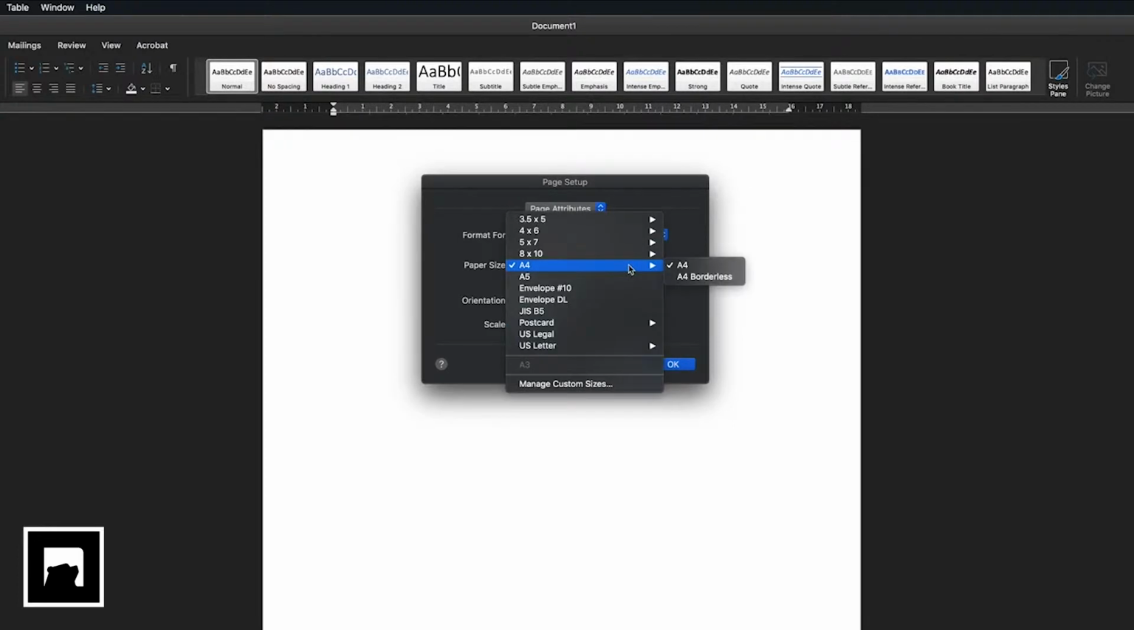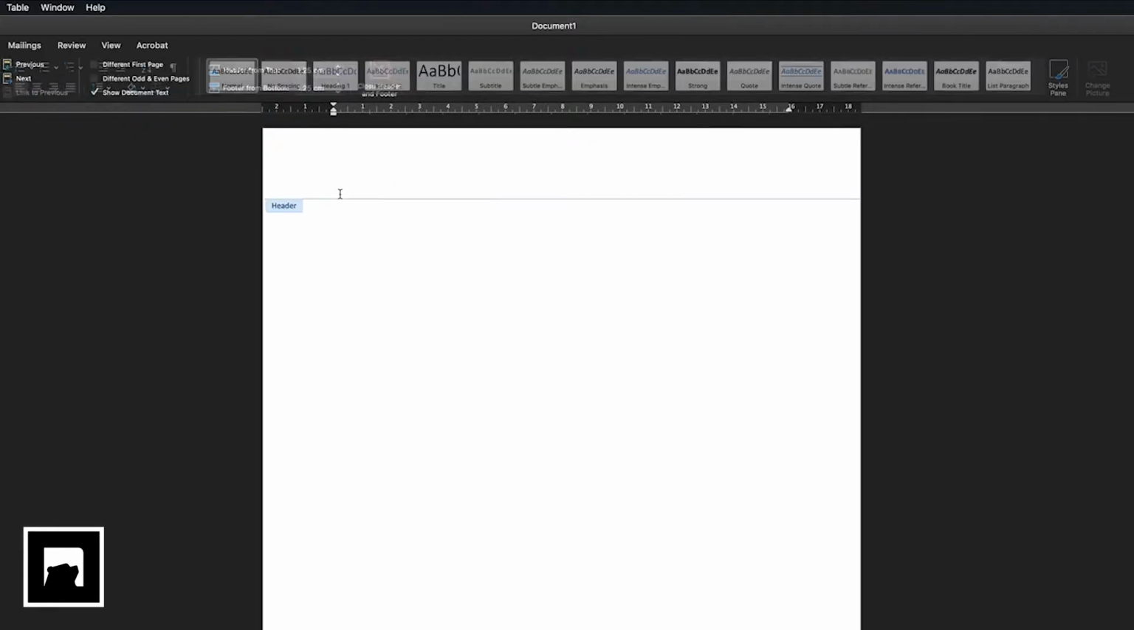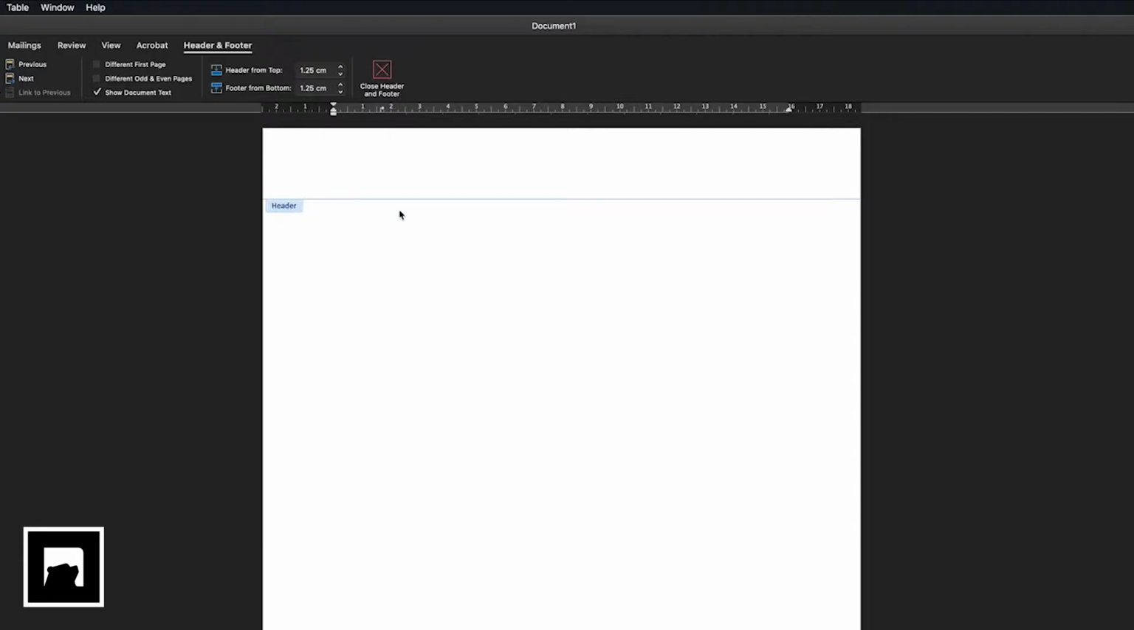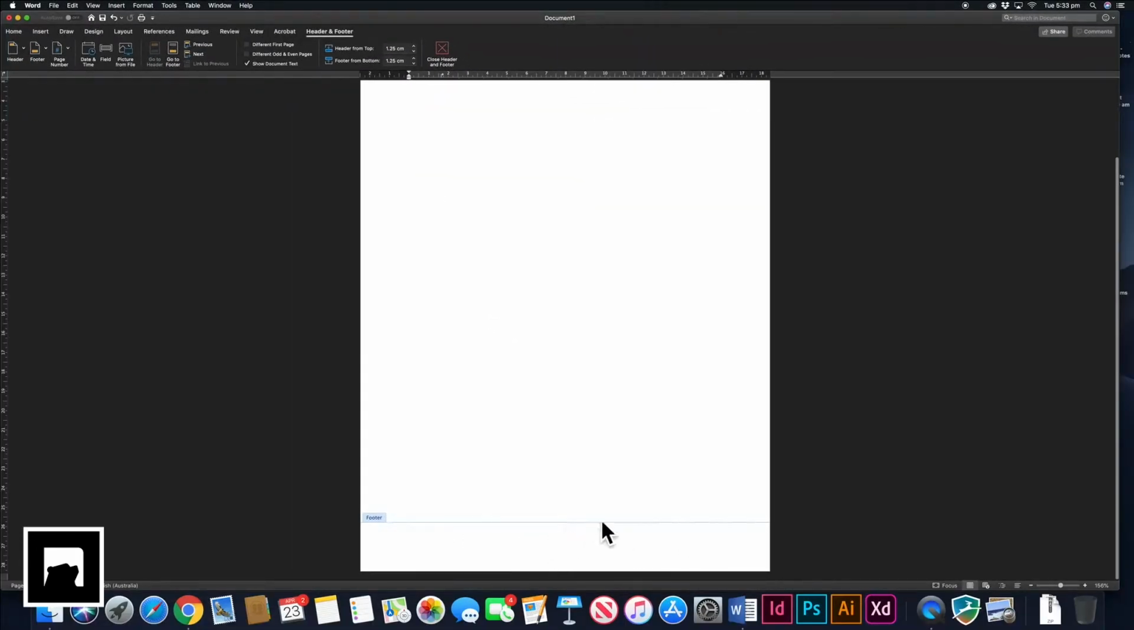So we're doing A4, just not borderless, just normal A4, and you can just change this to whatever spec you need. We've got orientation, so we're going to just go portrait. We're not doing horizontal, we're just doing portrait. Keep it simple, and scale at 100%. We're going to double click on the top until we see this header mark. And if I hover on the bottom, we can see the footer here.